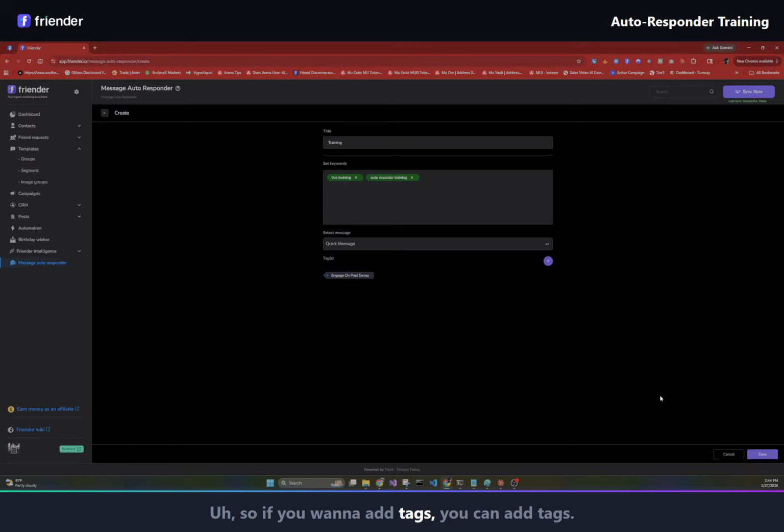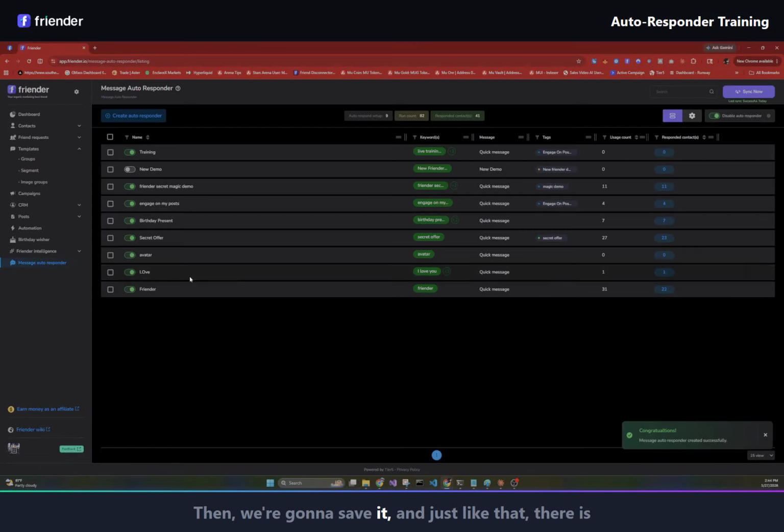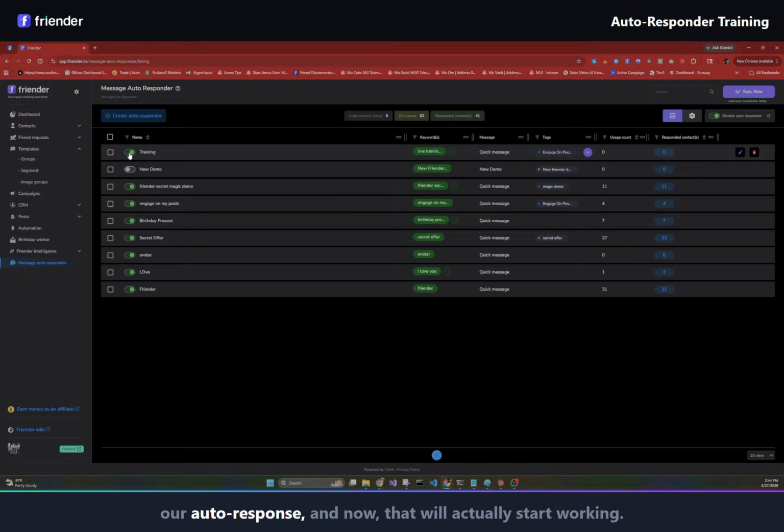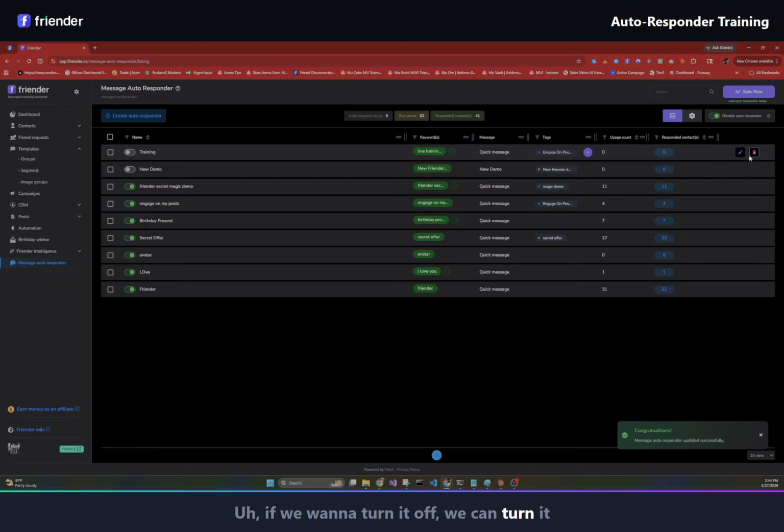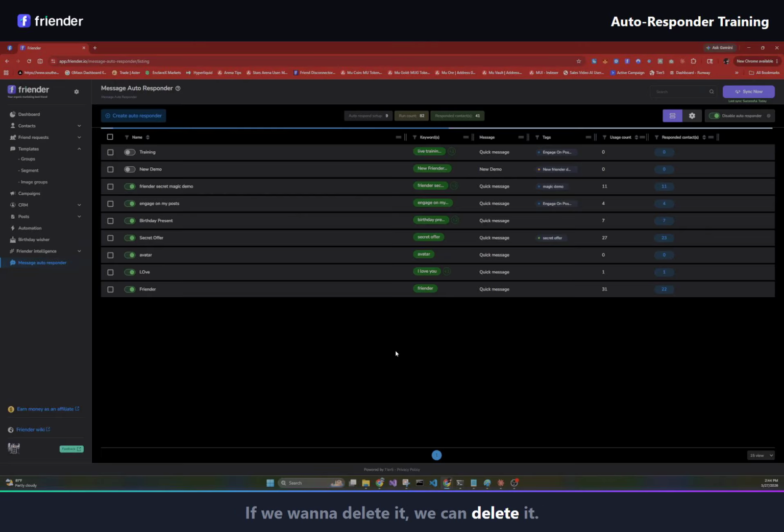So if you want to add tags, you can add tags. Then we're going to save it. And just like that, there is our auto response. And now that will actually start working. If we want to turn it off, we can turn it off. If we want to delete it, we can delete it.